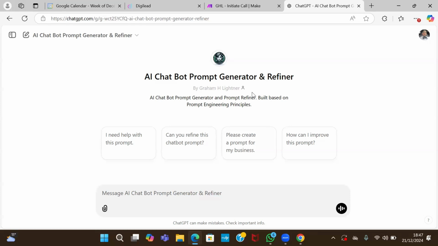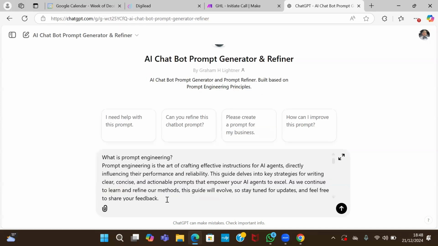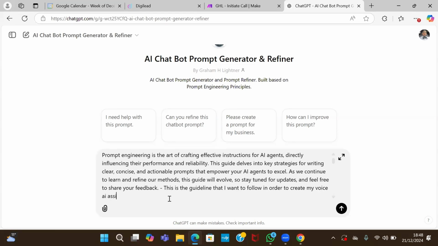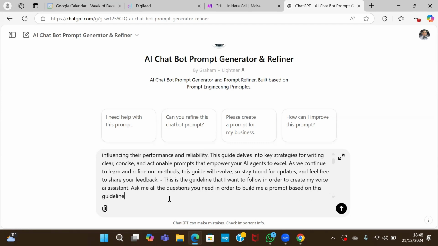All you do is click on the link, you get access to this prompt generator, and what you are going to do, we just copied out the prompt guideline from Vapi. I'm going to paste that prompt guideline into the GPT. I'm going to say, this is the guideline that I want to follow in order to create my voice AI assistant. Ask me all the questions you need in order to build me a prompt based on this guideline, right?